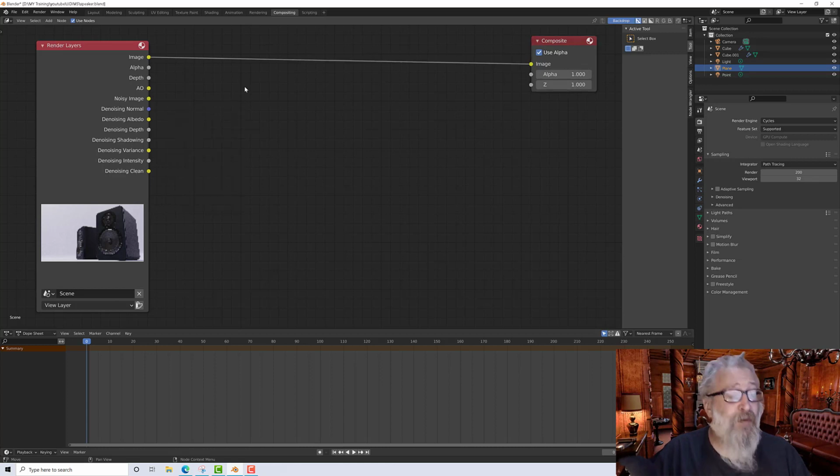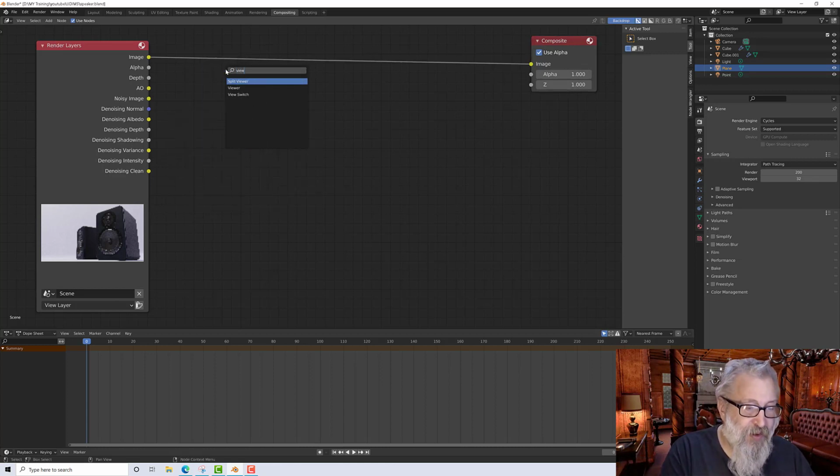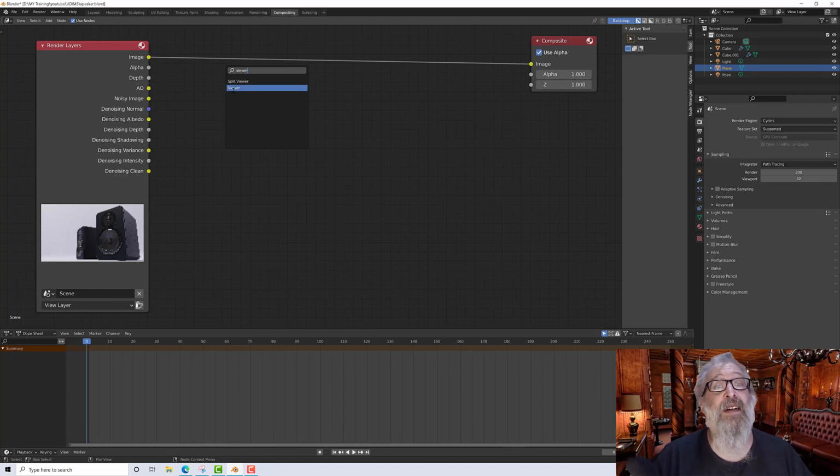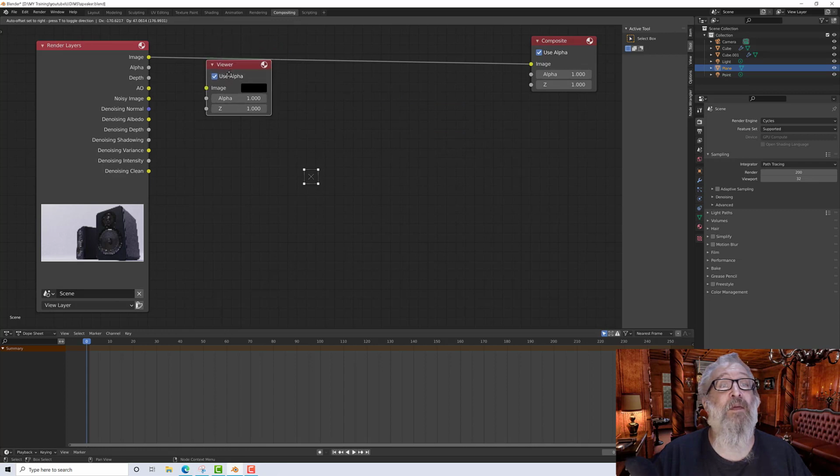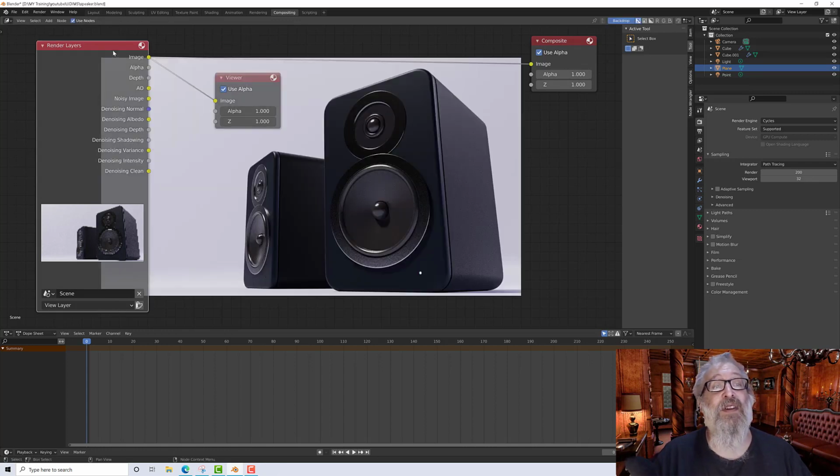So if I press Shift A and just type in viewer up here, I believe there is a shortcut for it somewhere, it will add a viewer to my workspace, and I can take any of our images or outputs from the render layers to visualize what they look like. The ones we're really interested in are the noisy image, the denoised image, the denoised albedo, and the AO.